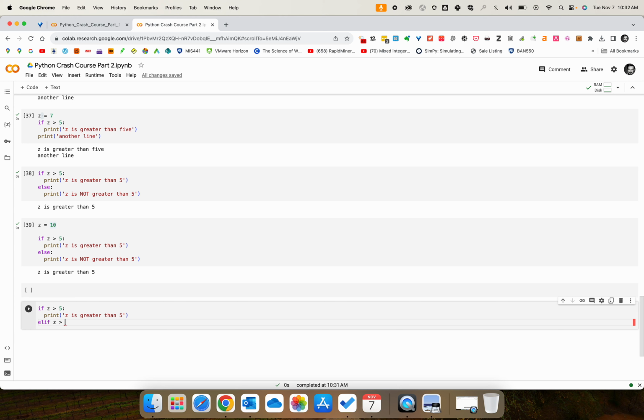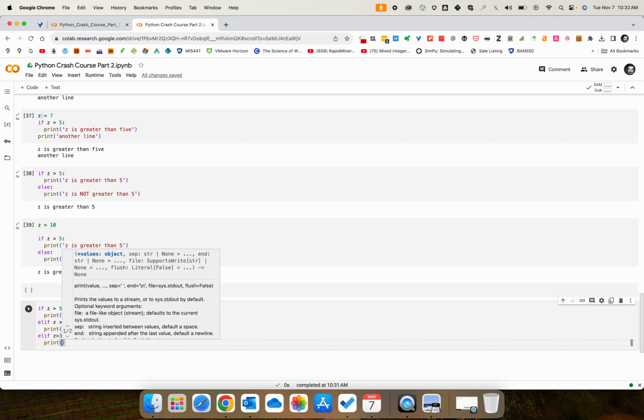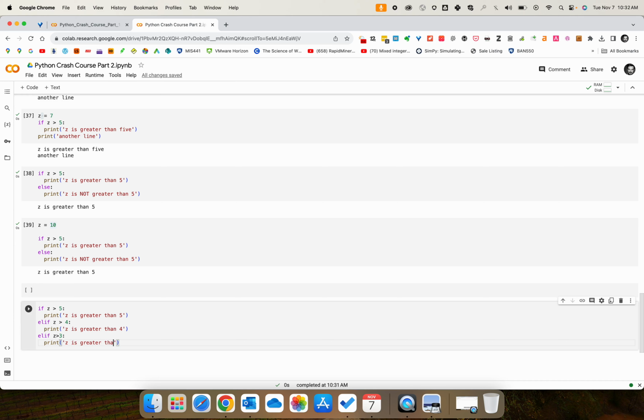And let's say if z is greater than 4, I'm going to print "z is greater than 4". And I can even put another else if statement. Let's say z is greater than 3. I'll print "z is greater than 3". And all the way to the end, I'm going to put else, and I will print "otherwise", because the else part is basically otherwise.